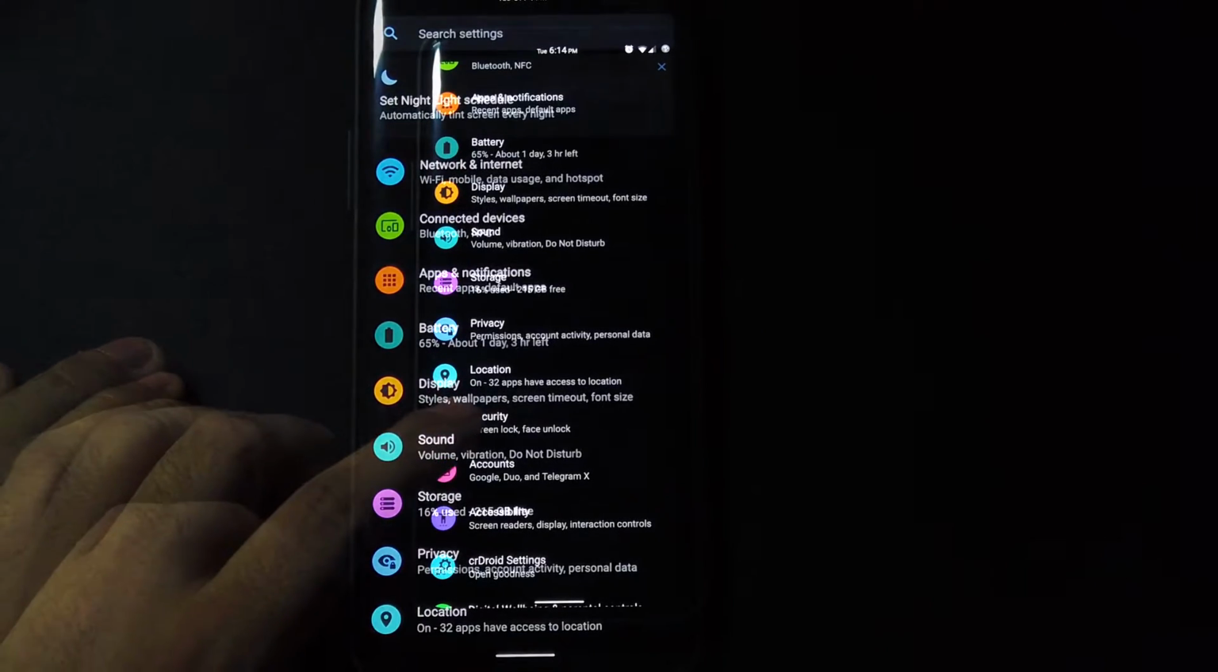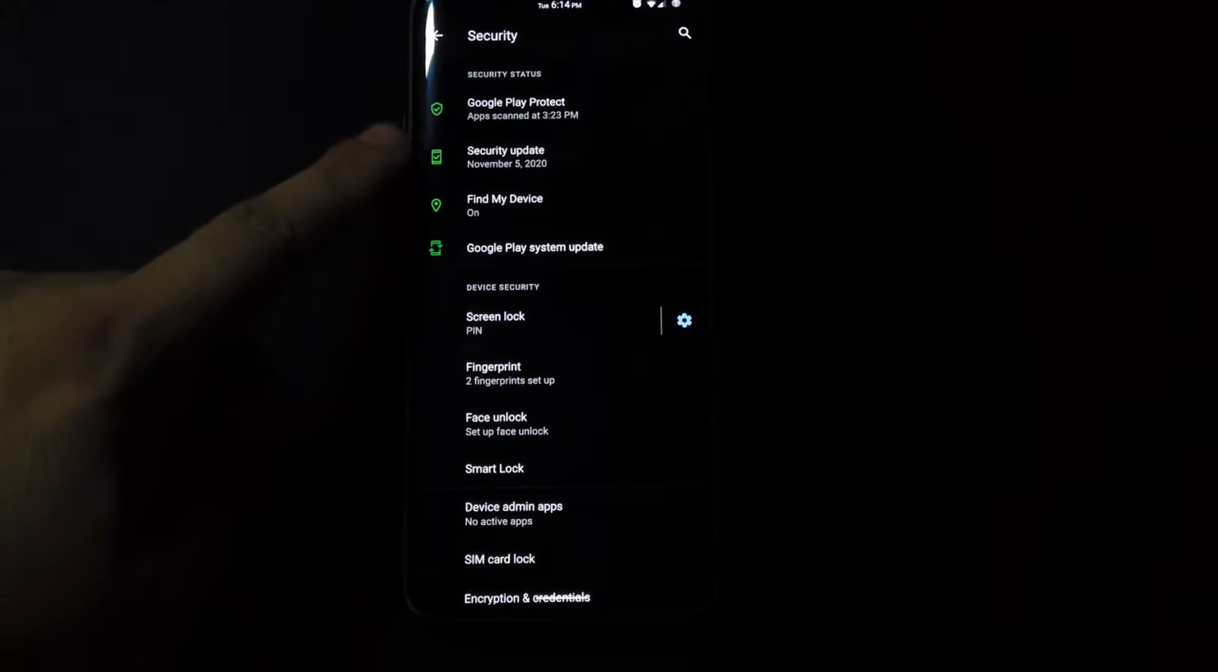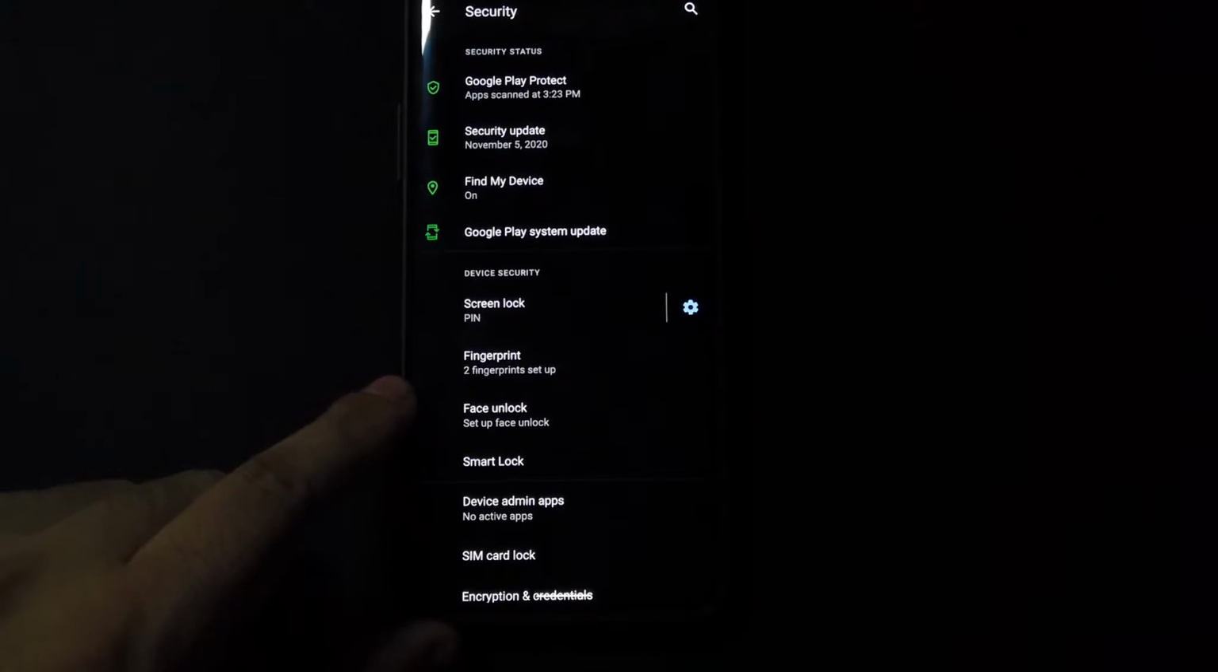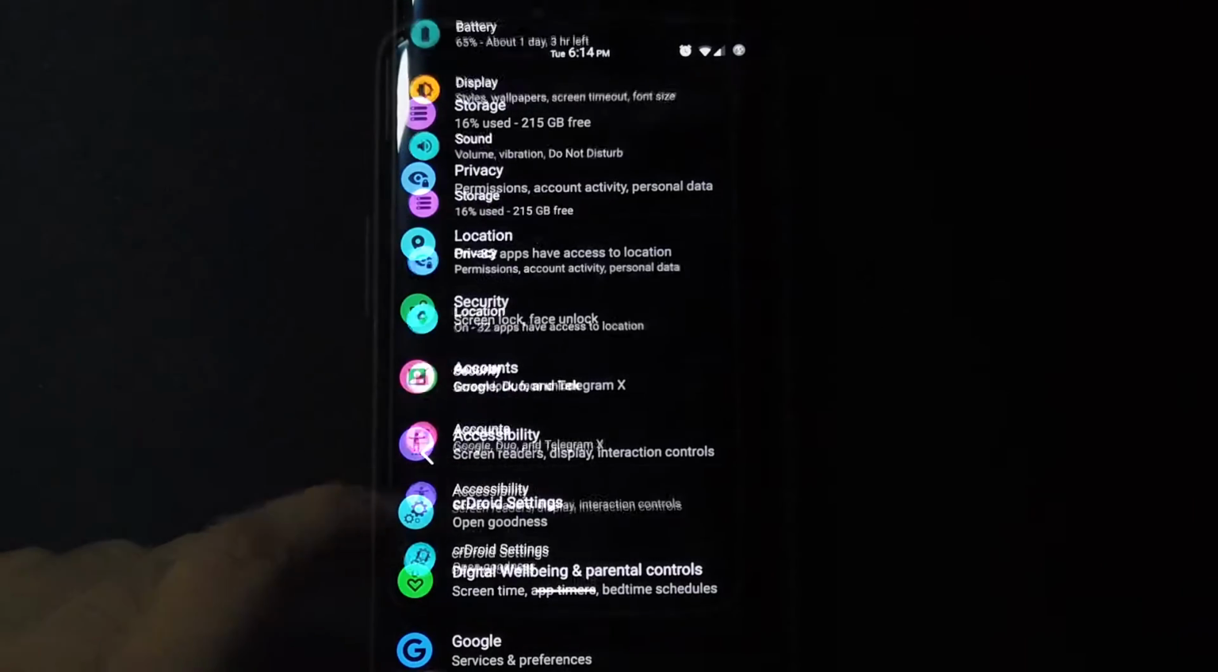Moving on to security, guys. Here we can see we're on the latest security update, and we have the screen lock, the fingerprint, face unlock, which I know a lot of you guys like, and the smart lock.